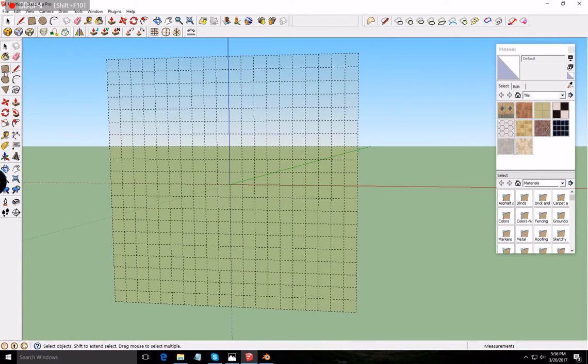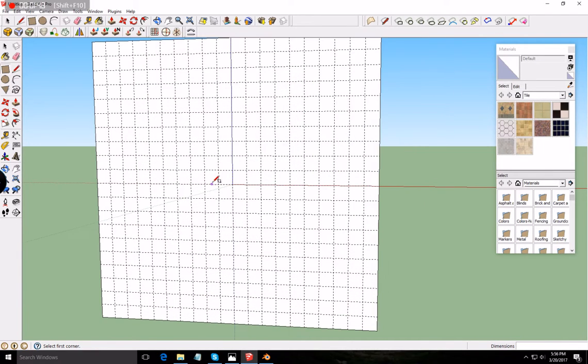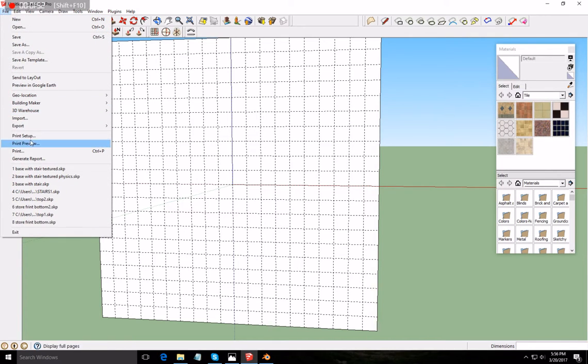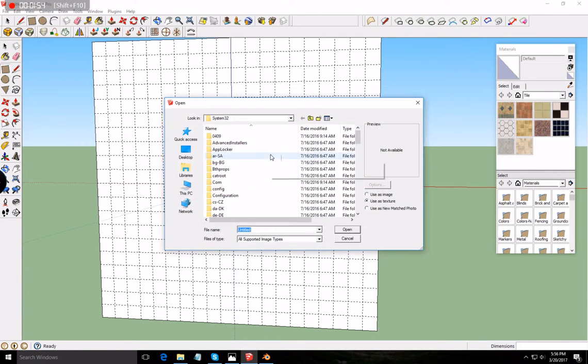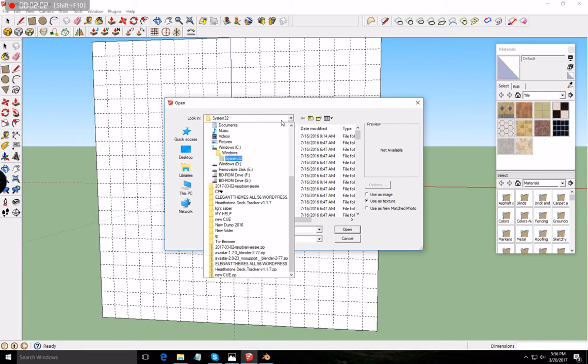Now what I'm going to do is make a box. Just draw a square all the way across this grid so we can see it. I will bring that picture in. Let me see, supported images. Okay, so let's go to the right folder.